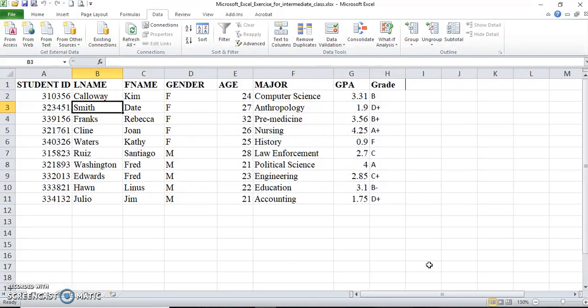It starts the process of allowing us to summarize the data.